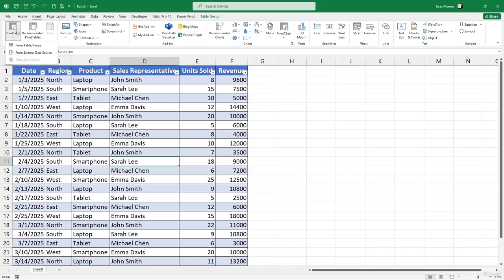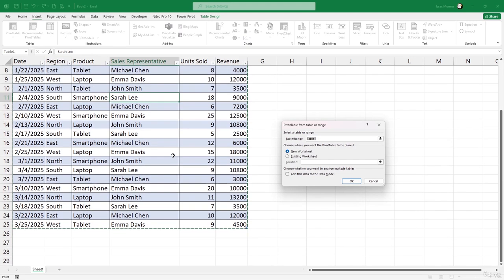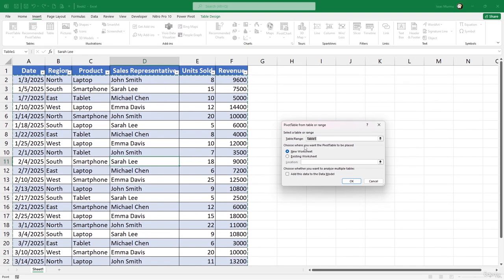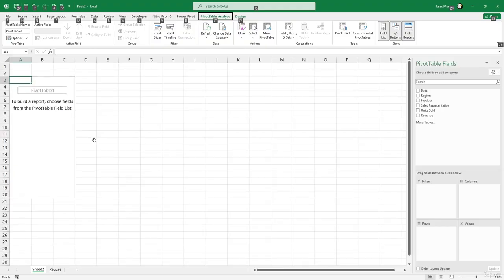The next step is to choose From Table/Range, make sure the range is selected, and choose where you want the pivot table to be placed. For these lessons we'll use a new worksheet, then just hit OK. A blank pivot table layout will appear over here.